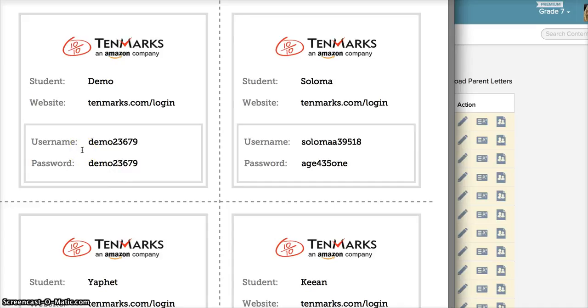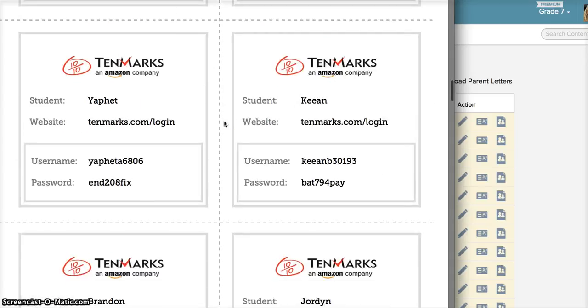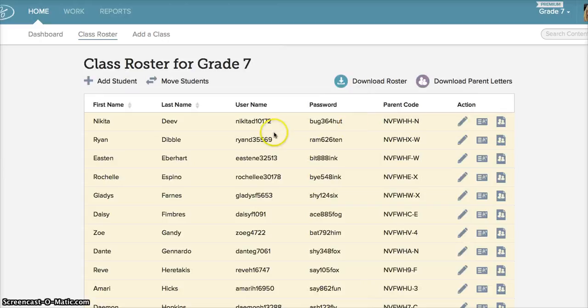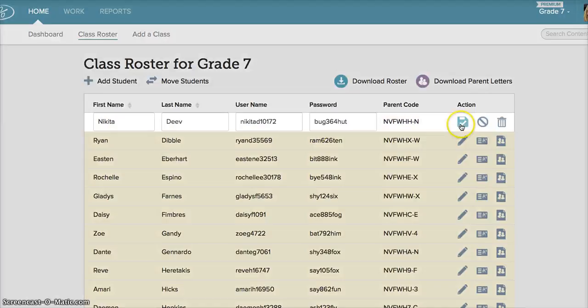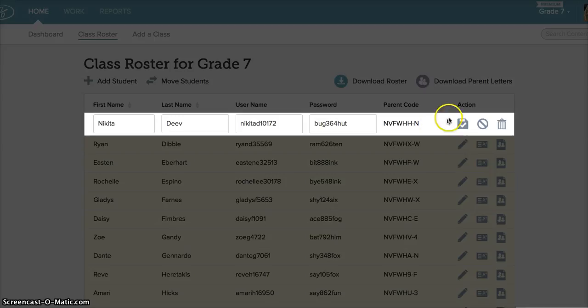What most teachers are doing this year is just giving this to their students and having them paste or staple it into their math journal so they always have it right at hand. The final little word of wisdom here is, if you or your students wanted to try and come up with an easier to remember username, you from your account and they from their account have the ability to change that.